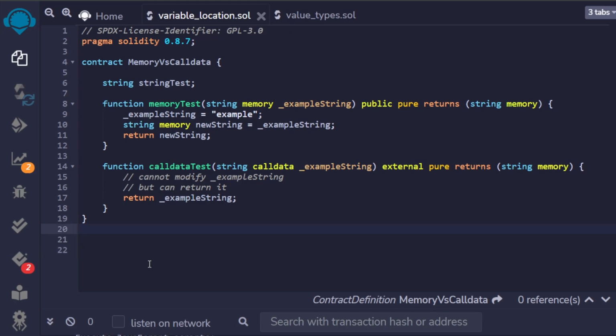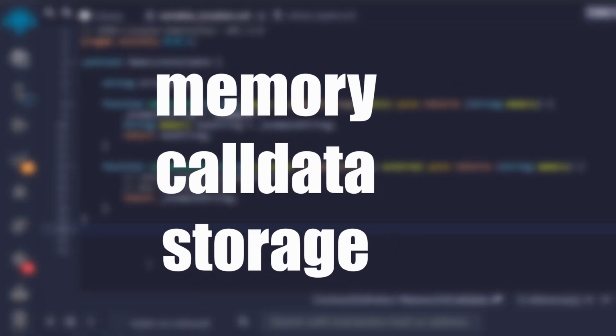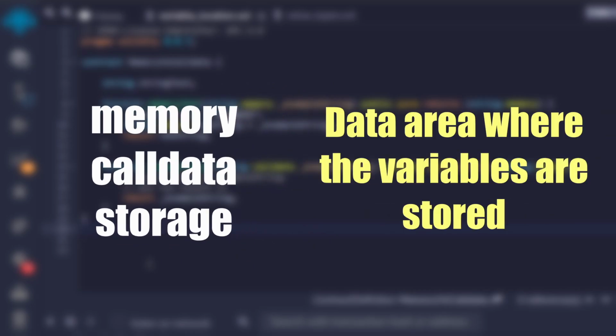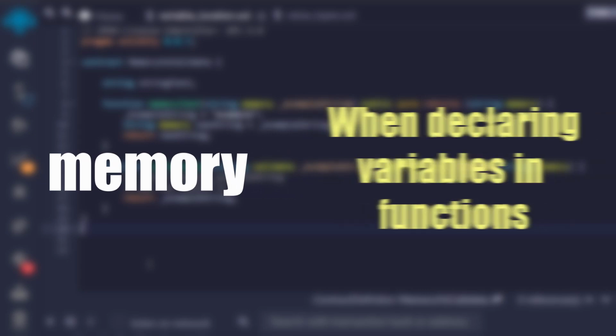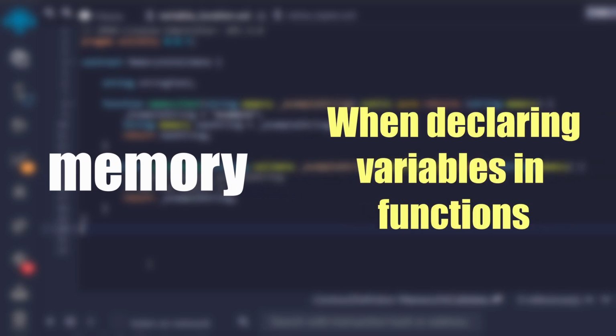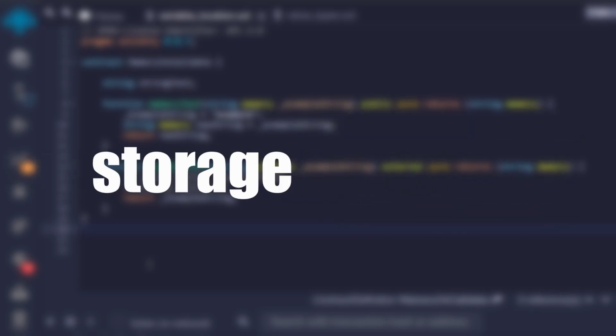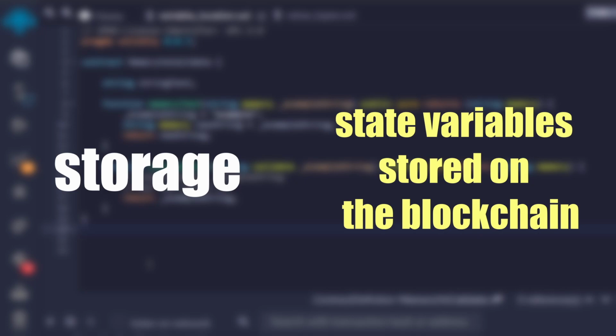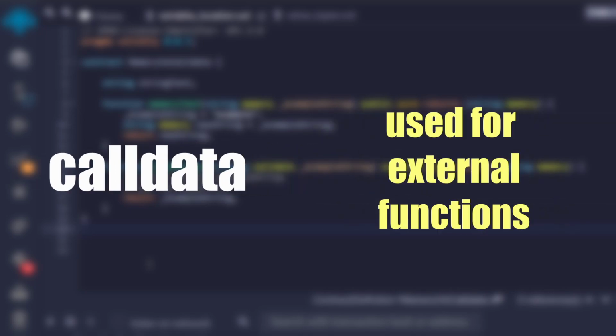So to sum it up, memory, Calldata and storage are keywords that define the data area where a variable is stored. Memory should be used when declaring variables in the function. Memory variables are stored in memory and exist while a function is being executed. Storage variables are state variables that are stored on the blockchain. And Calldata is only available for external functions and is a special data location for the function's arguments.